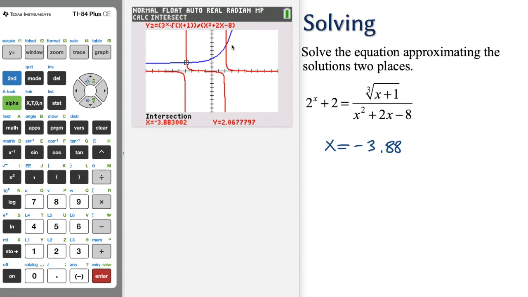Now, another way that we can tackle this, as opposed to using intersections, is to find zeros. To do that, in case you didn't want to do intersections, what you need to do first is come over here and solve the equation for 0. So I'm going to write this as 2 to the x plus 2, and I'm going to subtract this whole fraction, with the cube root of x plus 1, and then with my x squared plus 2x minus 8 in the bottom, and set that equal to 0. So I just subtracted the fraction to the left side.